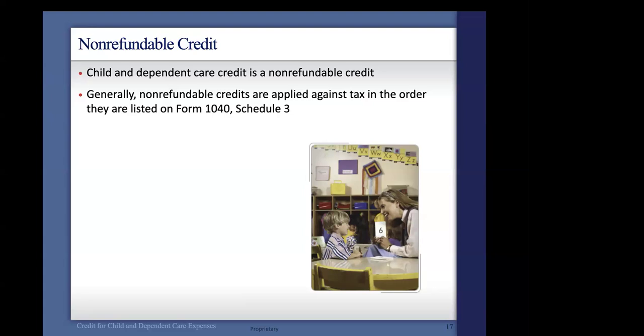The credit for child and dependent care expenses is a non-refundable credit. Generally, non-refundable credits are applied against tax in the order they are listed on the Form 1040 Schedule 3. A non-refundable credit is a dollar for dollar reduction of the tax liability. A non-refundable credit can only reduce the tax liability to zero. A refundable credit can reduce the tax liability and result in a refund to the taxpayer.